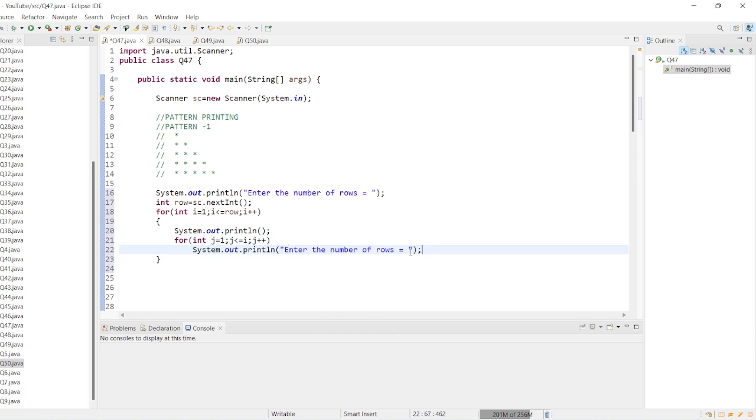Okay, System.out.print, we need to print a star and one space. So let's check. I think the code is correct.